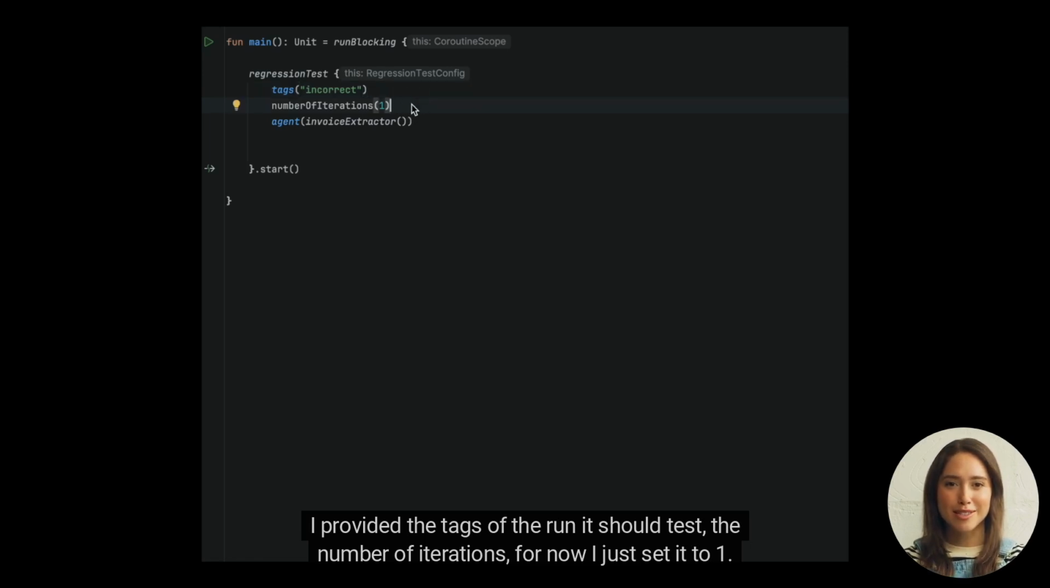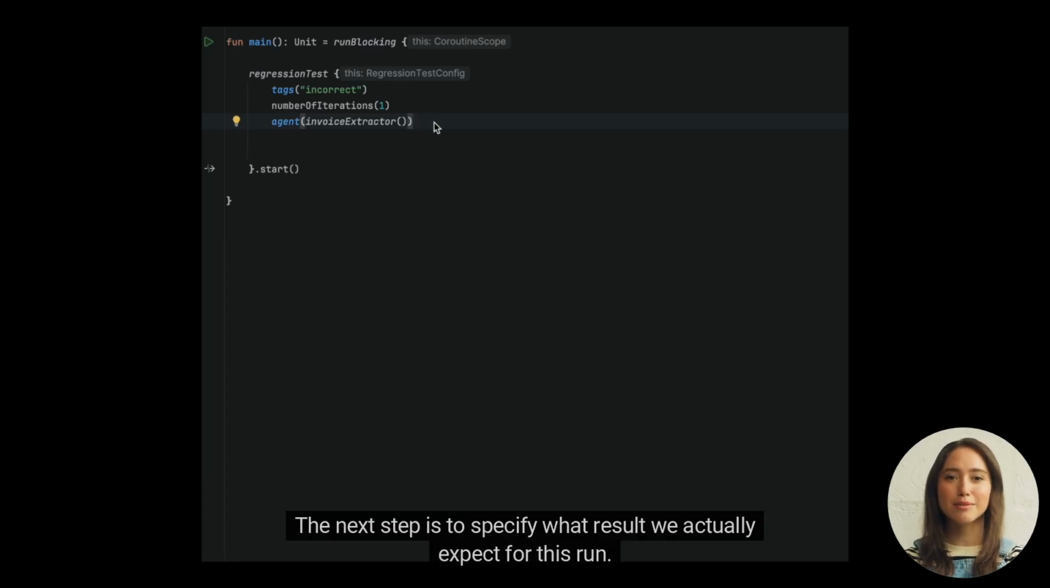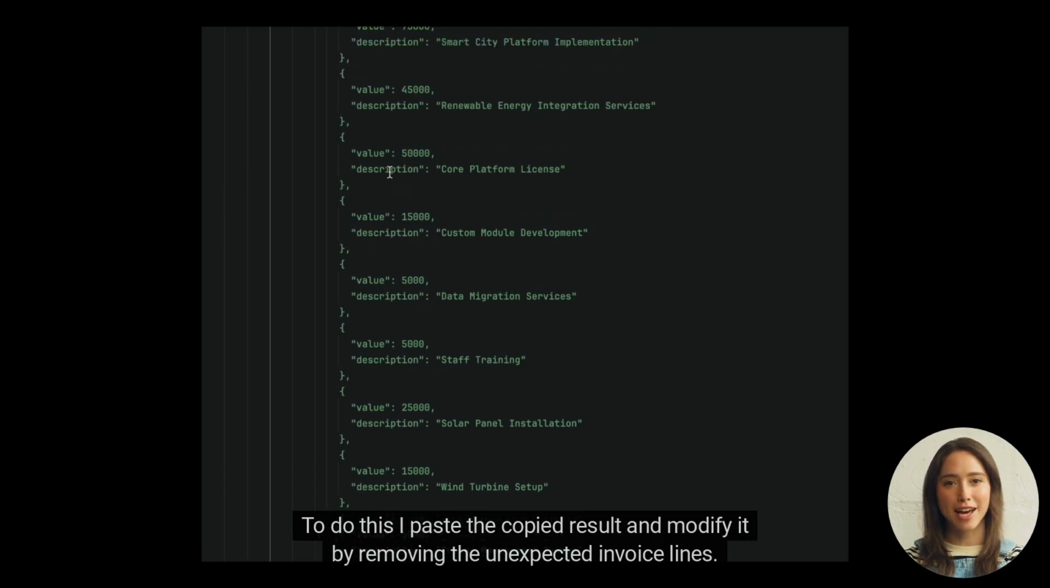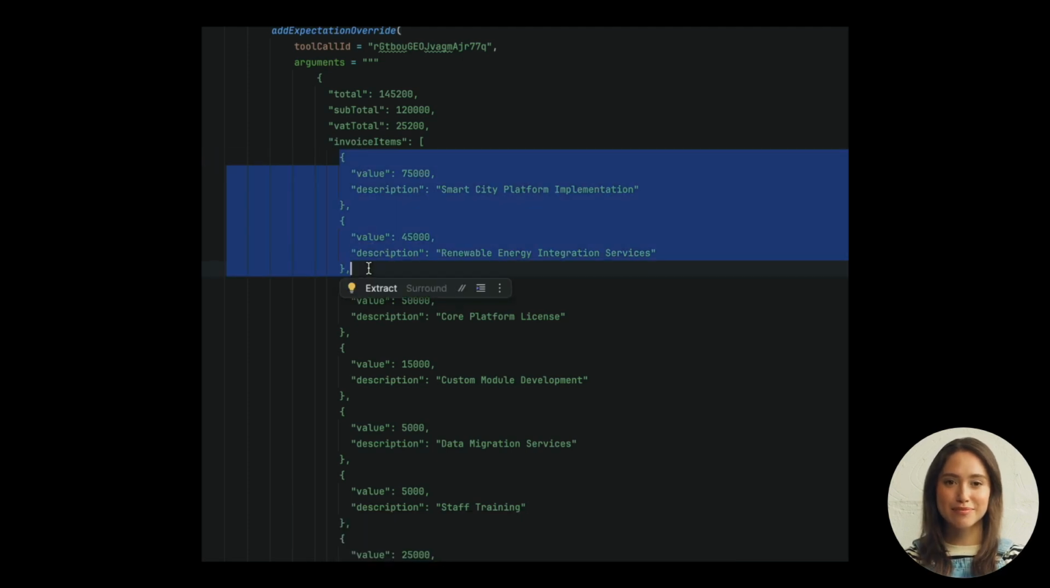For now, I just set it to 1. And I've configured the invoice agent. The next step is to specify what result we actually expect for this run. To do this, I paste the copied result and modify it by removing the unexpected invoice lines.